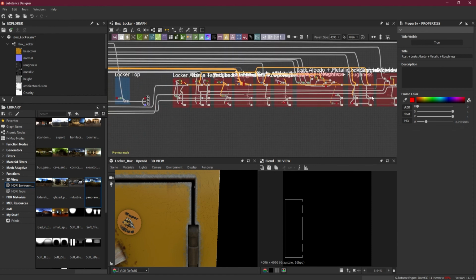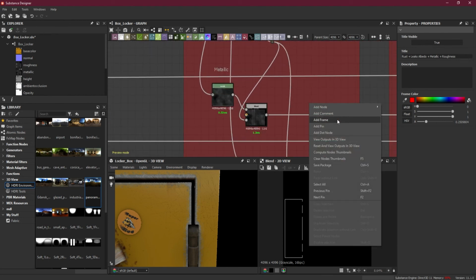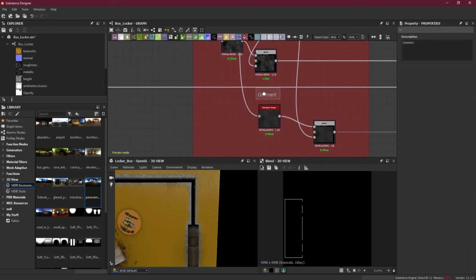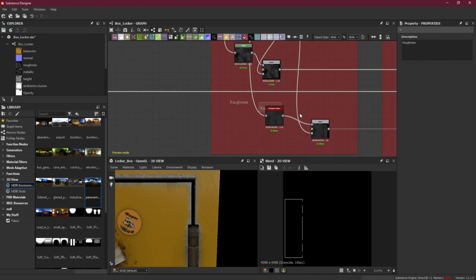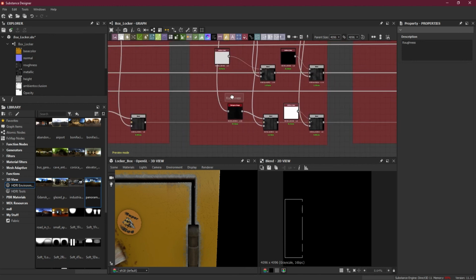Okay, and then here also I'll add roughness. Control C, Control V. Here or here, wherever you feel.